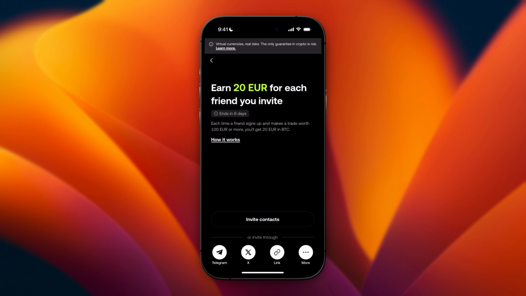So what you need to do to refer friends is you can click on the link down below, and you can also click on invite contacts, and then you will automatically be able to do this directly. But if you want the link, just click on link down below, and then this will be copied to your clipboard. And then you can use this link anywhere and send it to anyone you like.